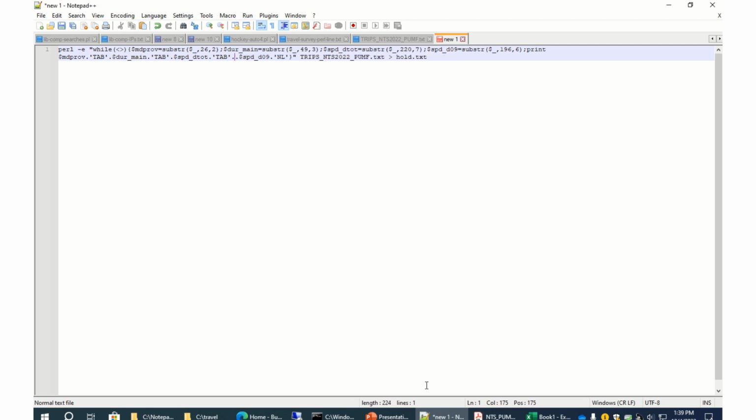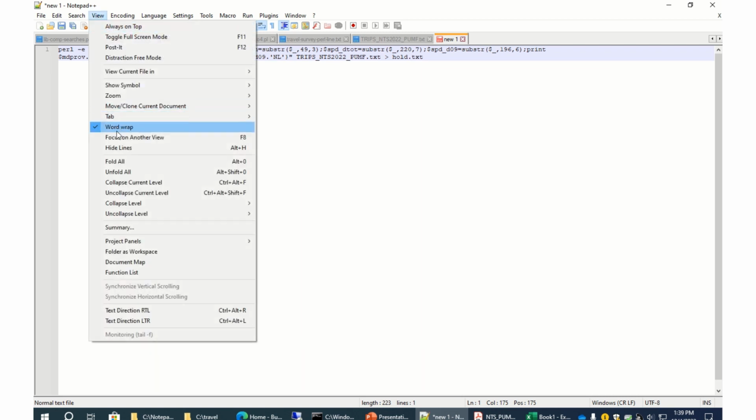But let's keep the 9, right? So it's taking that Perl command. It's going to split up each string by the location within the string, taking it from the PUMF file and putting it in the whole text. Now hopefully this will work. Let's do word drop out of there.